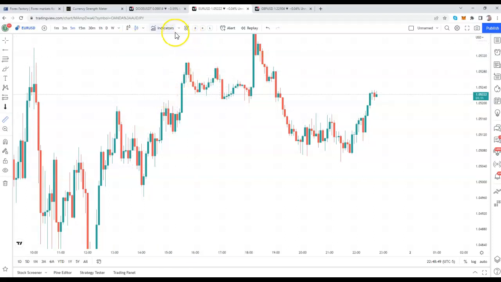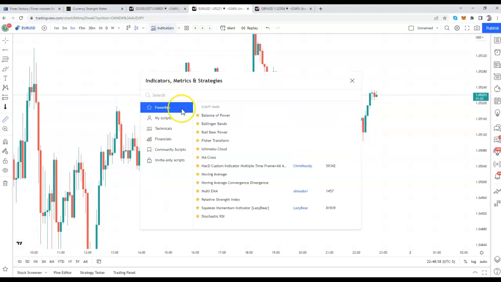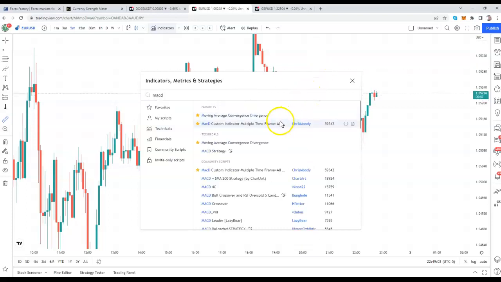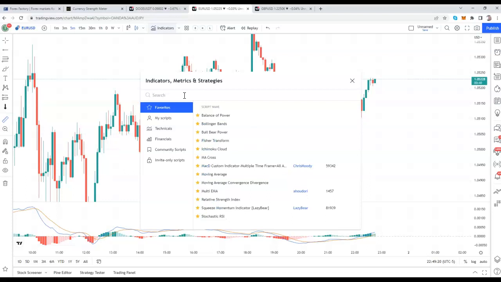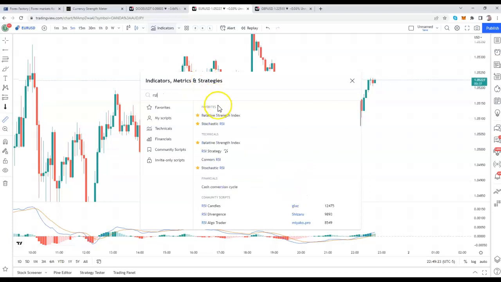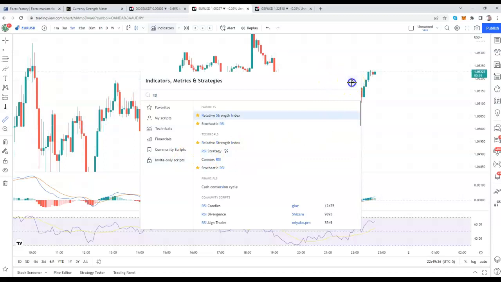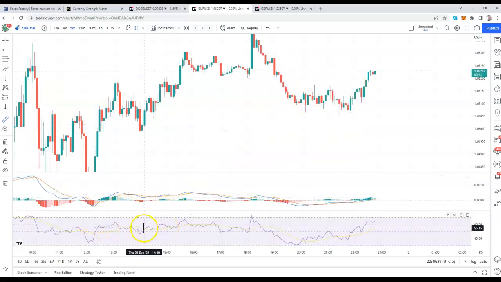One of them being the Bollinger Band, one of them being the RSI, one of them maybe being the MACD. So we go to indicators and we type in MACD. MACD stands for Moving Average Convergence Divergence. That's what we're looking for. That's what just populated for us to have access to. Now, what if we want the RSI? We just type in RSI, which stands for Relative Strength Index. Now we have the MACD and the RSI.